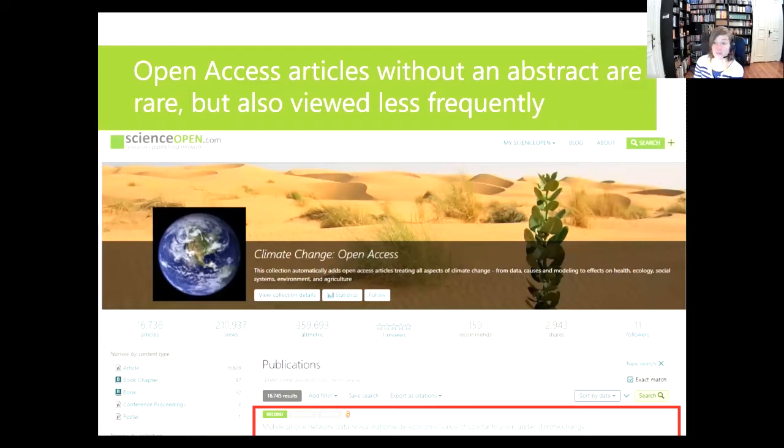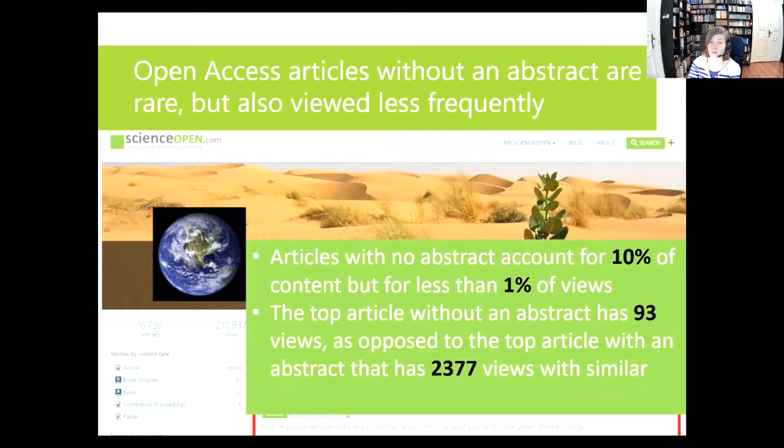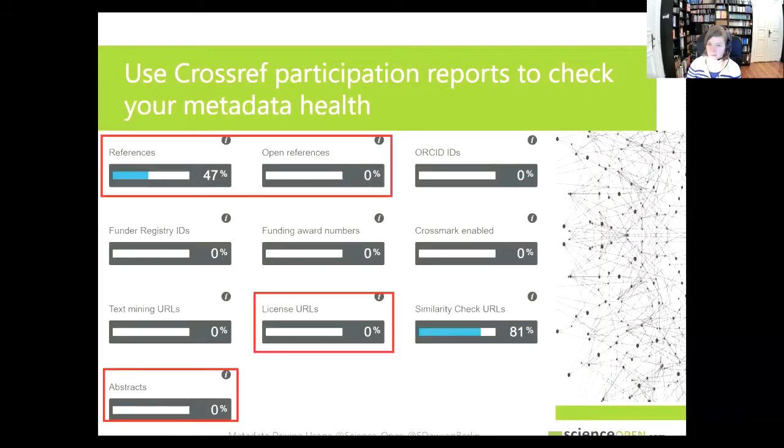It's similar if we look at open access. So we looked at this collection on open access articles on climate change and saw a similar result. In this context, it's likely that readers who are browsing content are more likely to click on an article with an abstract than one where they only have a title for orientation. Articles with no abstract accounted for 10% of the content, but for less than 1% of the views. The top article without an abstract had 93 views, and the top article with an abstract had 2,000 views. So just to give you an idea of the kind of difference that it can make.